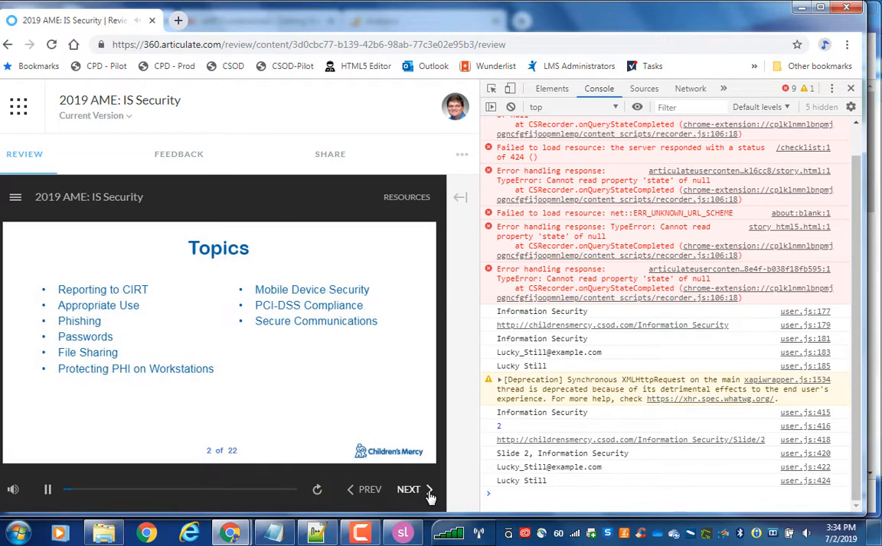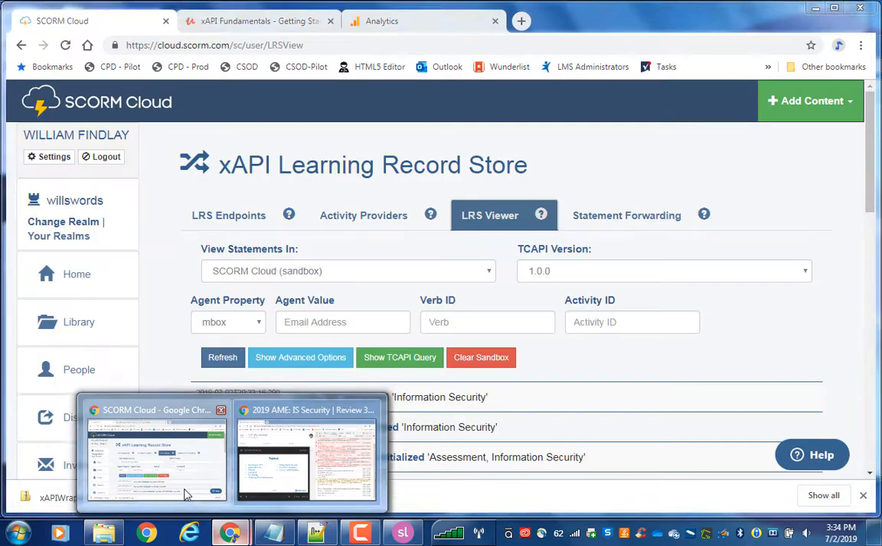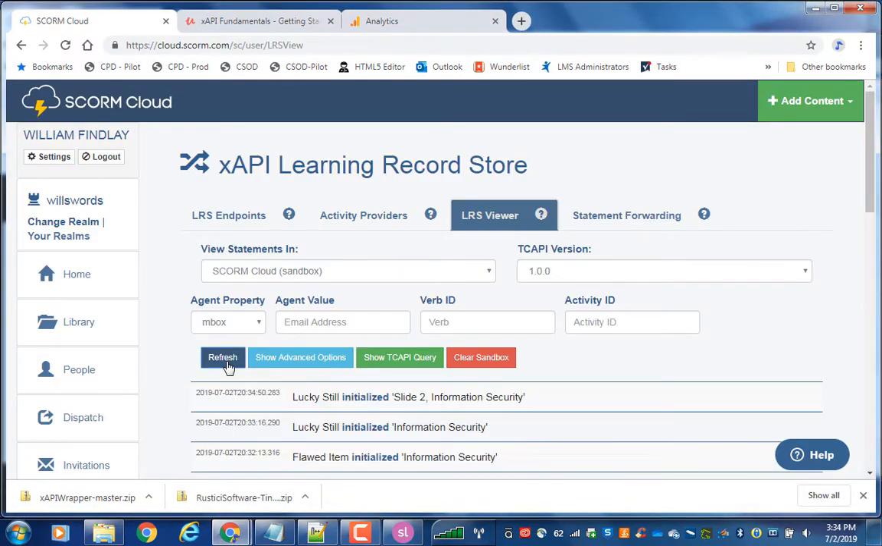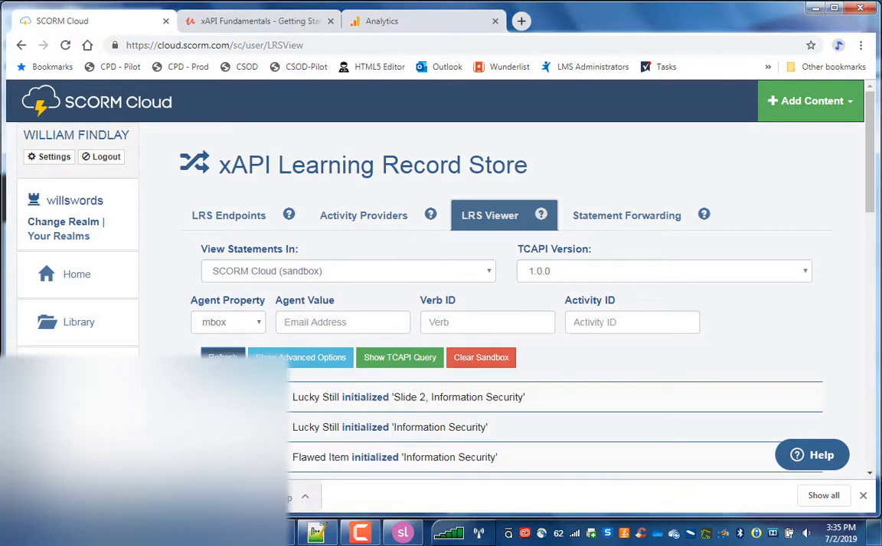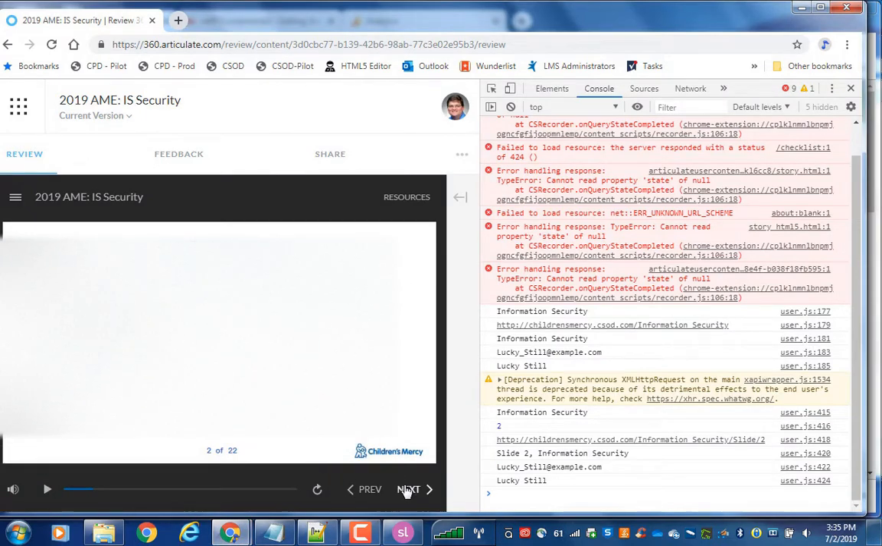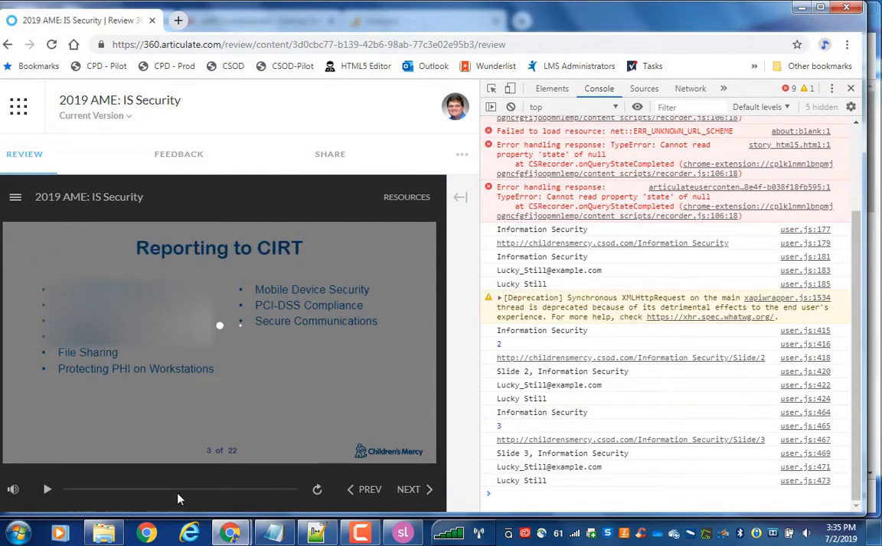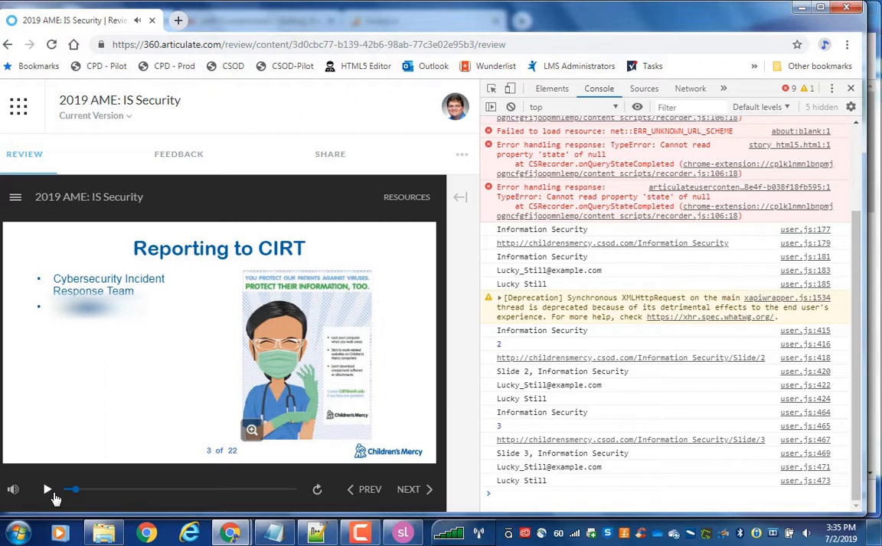And hit next. In this module, we will cover the following topic. Lucky Still is now on slide 2. Let's go back to Squirm Cloud. Oh yes, Lucky Still initialized slide 2. So it is working. So successfully set up, Children's Mercy has established the xAPI wrapper so that when I publish to Articulate 360, it in turn takes all the files needed to go there.